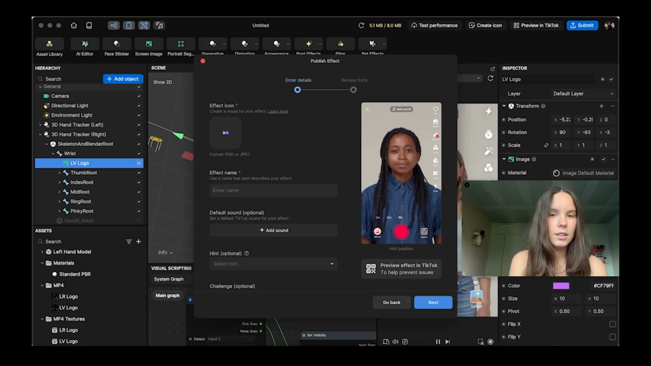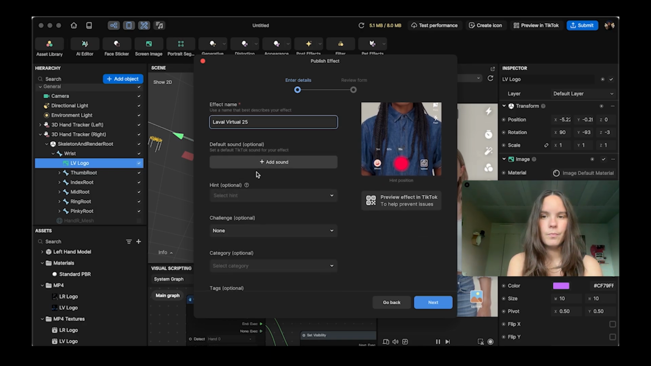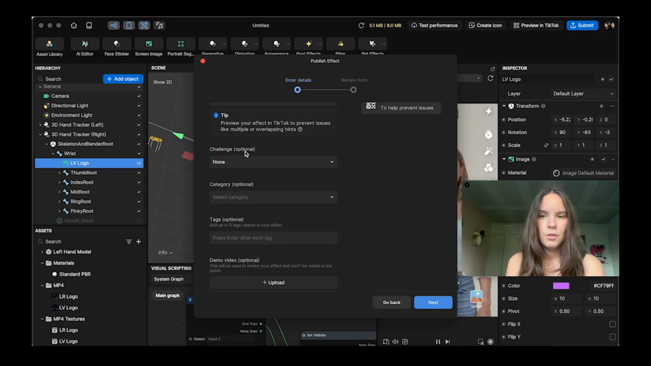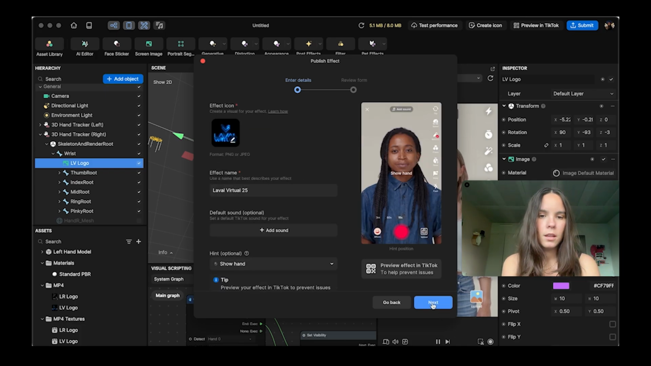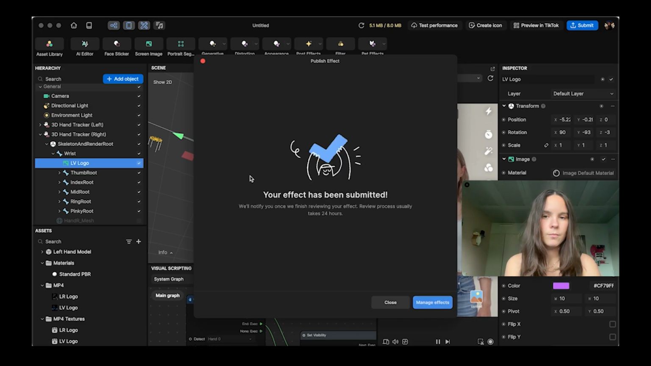And then when it is done, we're gonna add a name. Effect icon and name are the two important things you need to put, and then the rest is optional. Either add a sound if you want to add a trendy sound on TikTok. Hint, so I'm gonna put show hands. There are multiple challenges that you can do. Category, so I'm putting interactive, and putting a category helps me keep my effects organized. And you can add tags to have more visibility on TikTok for people to find your effect. It usually takes around 24 hours to get your effect reviewed.